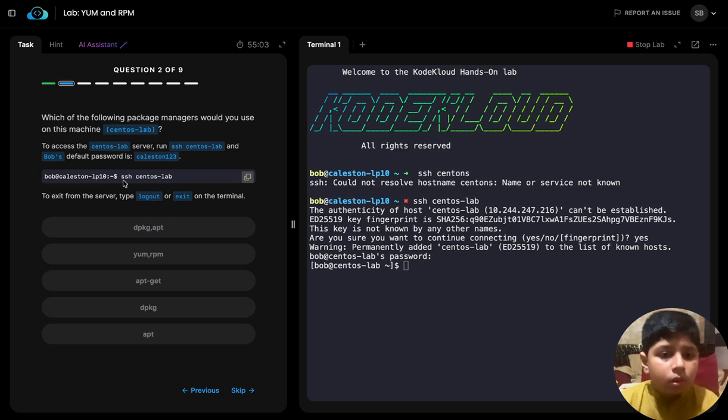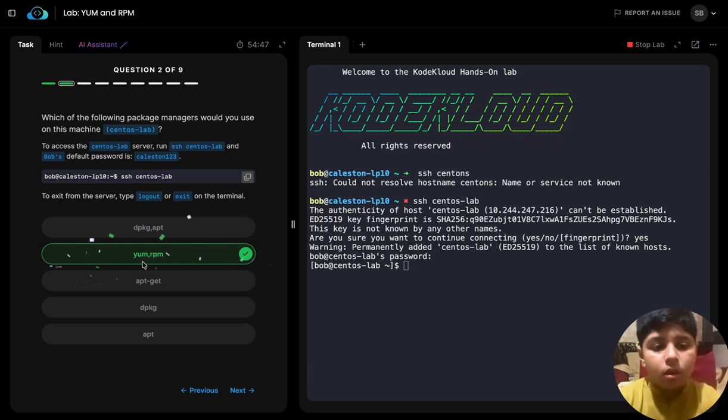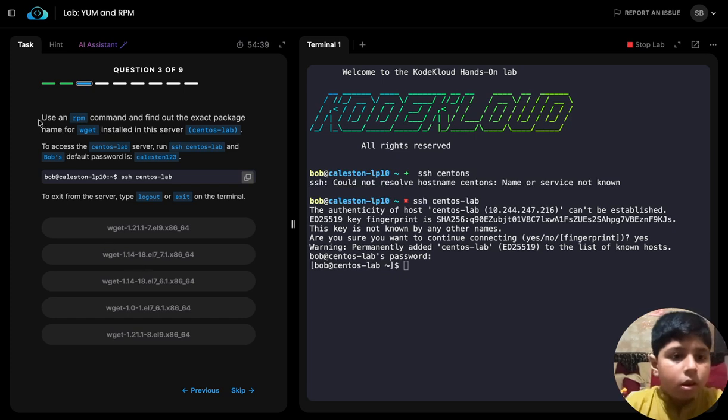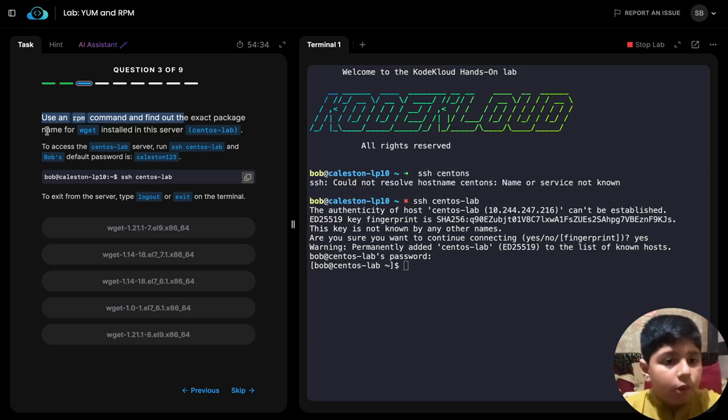So for a CentOS machine, we will use the Yum and RPM package managers. Use an RPM command and find out the exact package name for wget installed in this server, centos-lab.